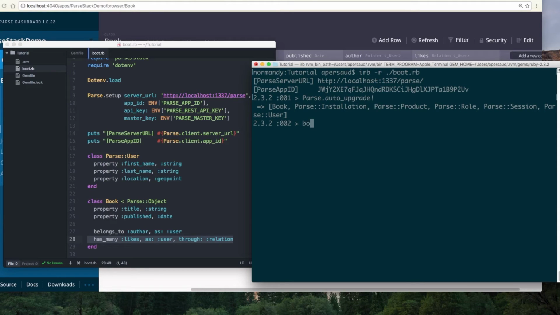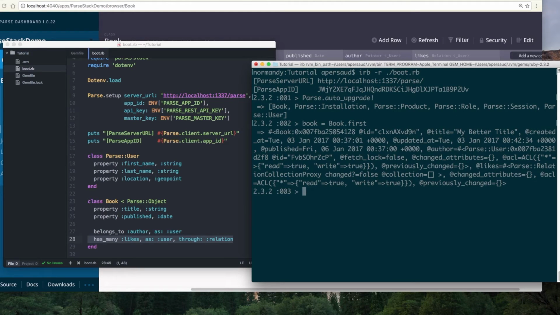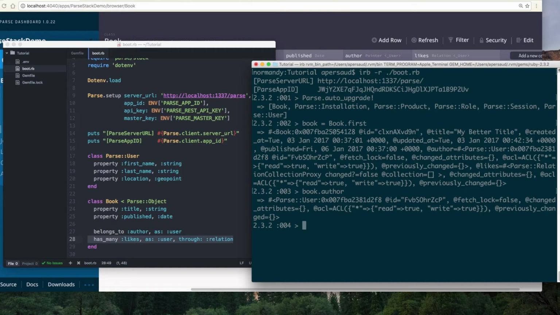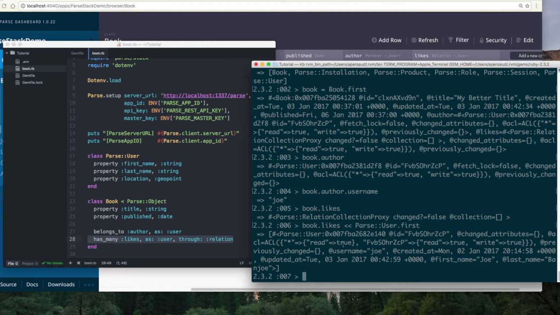So what we can do is now grab one of our books, book first, and for this book we have an author. Who's the author? Okay, it's Joe. And then for likes, this does not have any likes, and as you can tell, it's a special type of collection that manages the relationship. But we can add a few users here. So we can do likes. We can add, let's see, Parse user first, which is really the author.